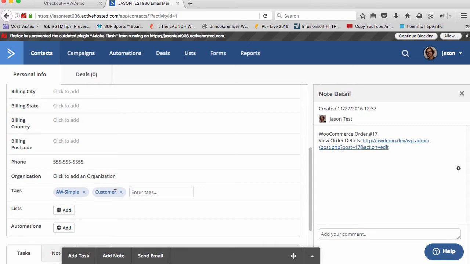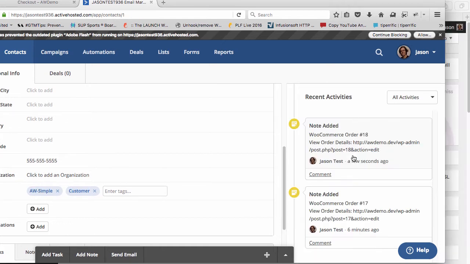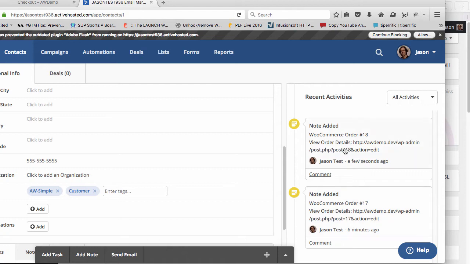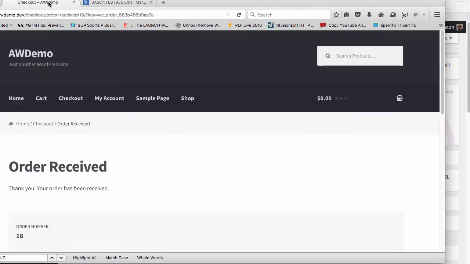Now if the contact already has the customer tag, then obviously no duplicate tag is created. As you can see here, I bought the same product, so I still have the AW simple tag that didn't get re-added. It's already there, but the customer tag was now added on to this contact. You can also see that a new note was added to this contact record. So now you can see that there have been 2 purchases here. So that is what the default tag does.